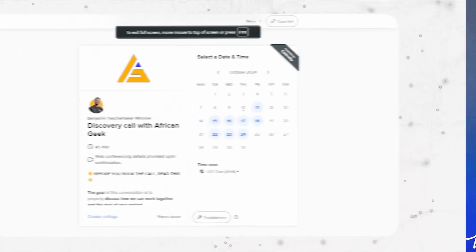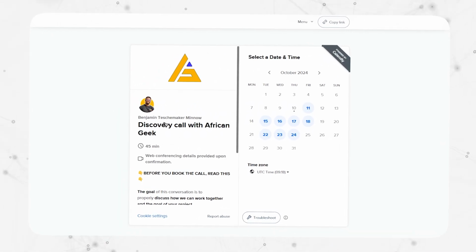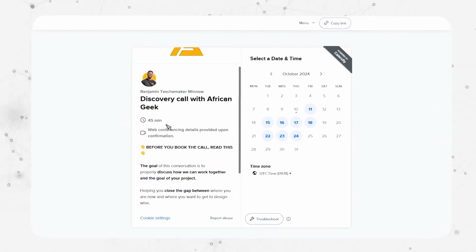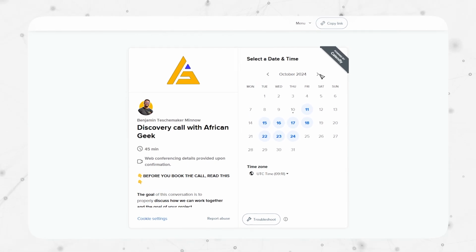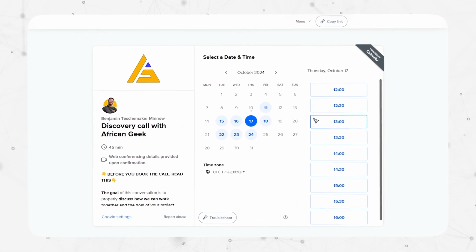Okay, in this stage, what you can simply do is to send them your Calendly link or your calendar for them to schedule a Zoom call or a Google Meet call, depending on the platform you are comfortable with. Okay, so they do that, they schedule the call.